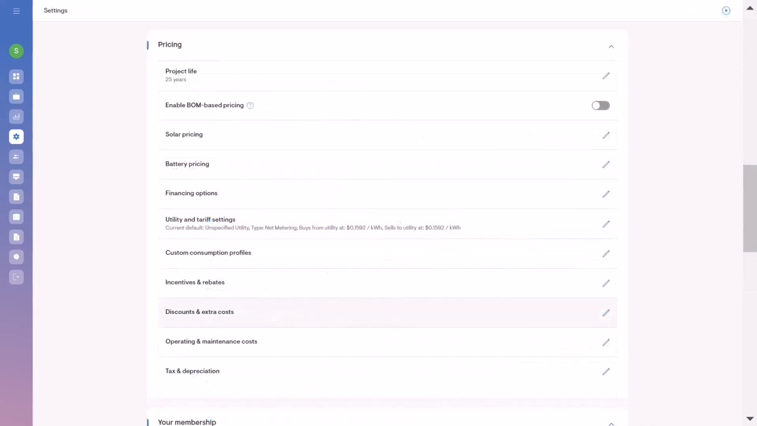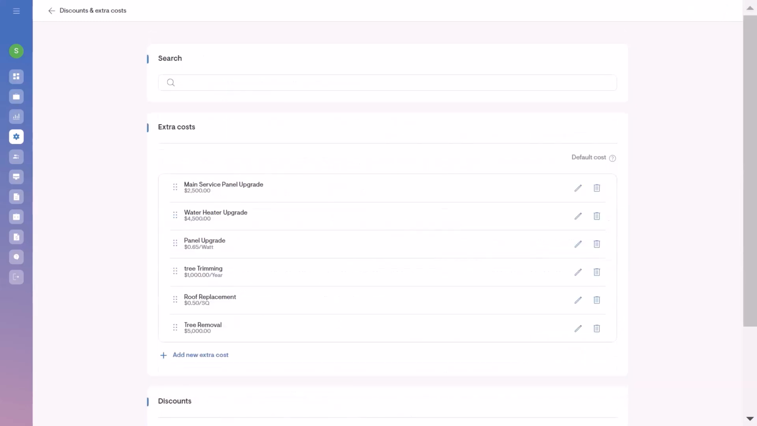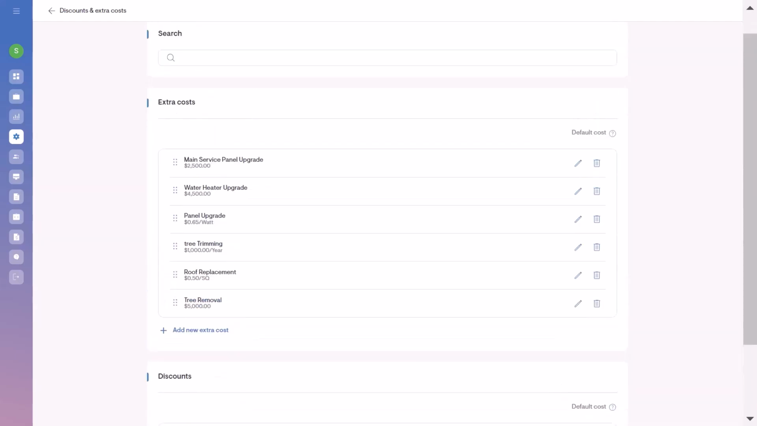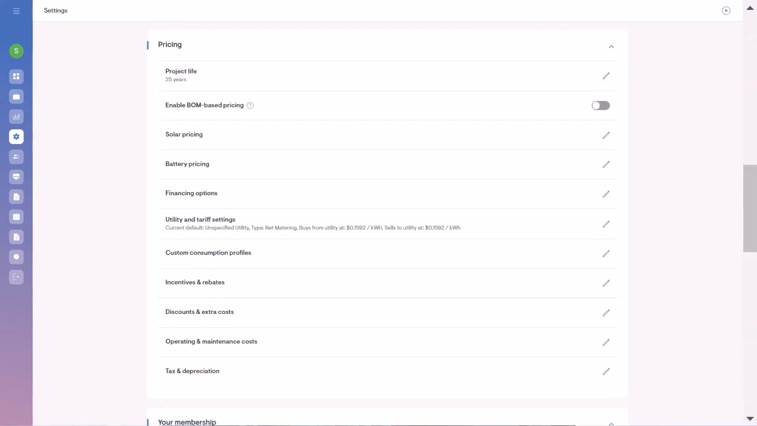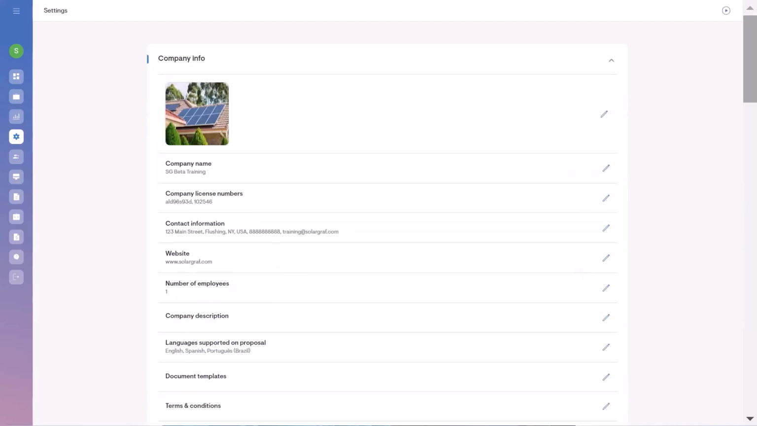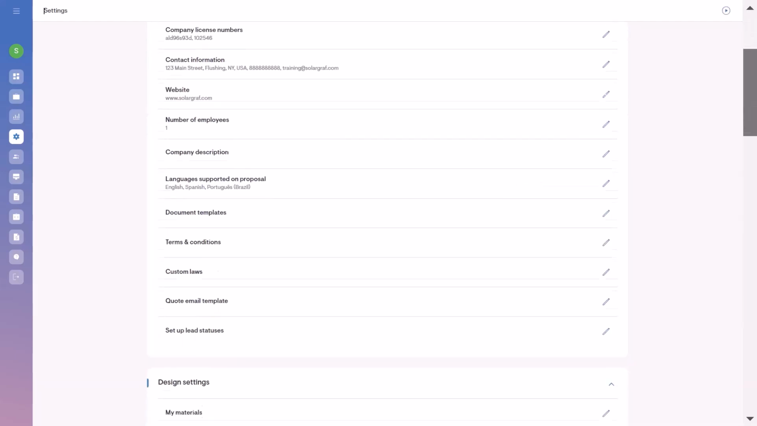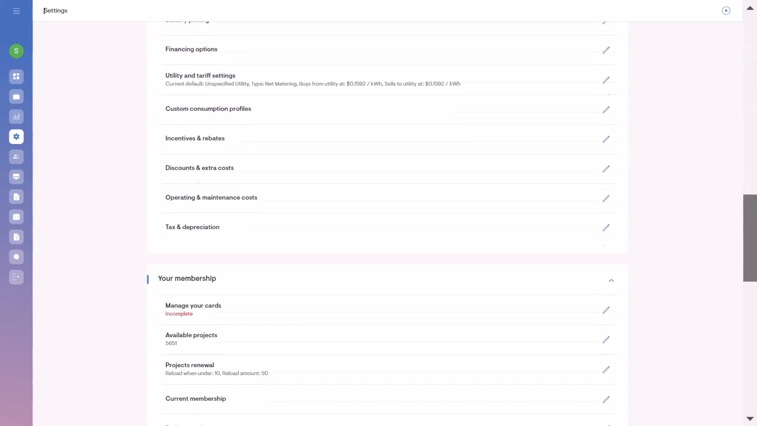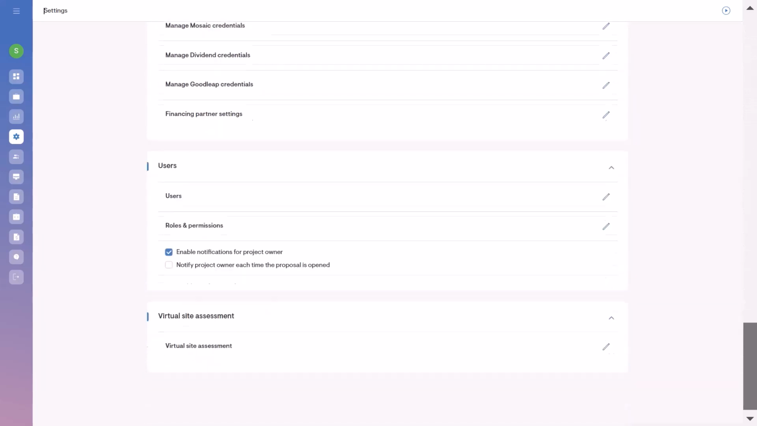Installers can create a catalog of discounts and extra costs to accommodate upsells, add-ons, and discounts. We recommend setting defaults for a seamless experience. By presetting your company's pricing, you will give your team a simple start to quoting customers with SolarGraph. Once your settings are dialed in, you're ready to dive into creating a project.